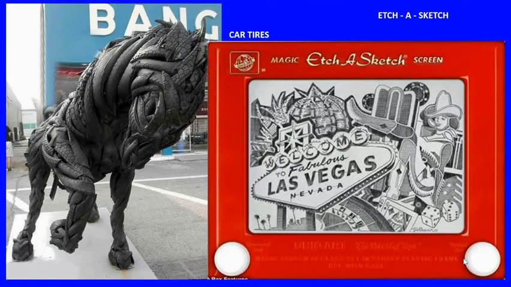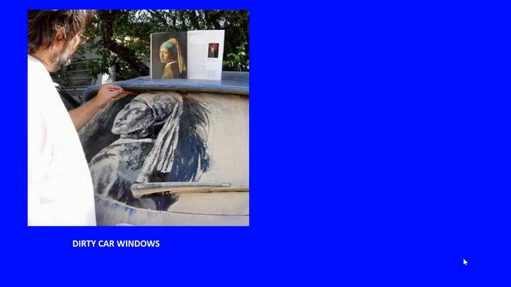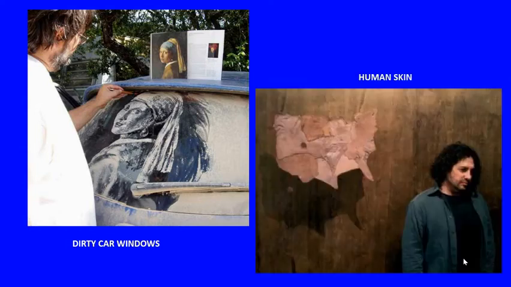You ever have an etch-a-sketch when you were little? I had an etch-a-sketch when I was little. It was very difficult to make art with it. Just to draw a circle or a square or something was very difficult, and I can't imagine the skill that it took of the artist that did this to make that image. Here's a guy I found online that draws pictures in the dirt on car windows.